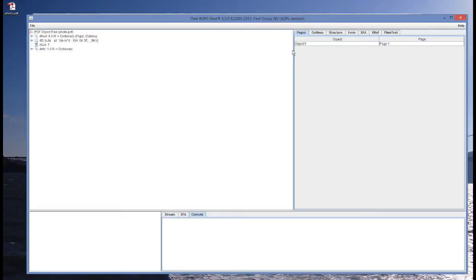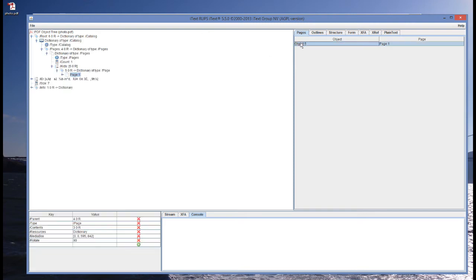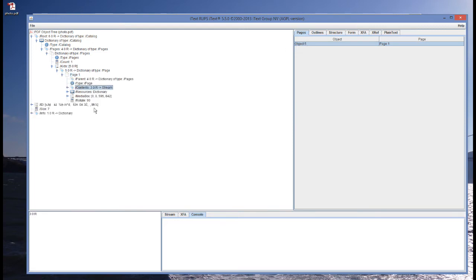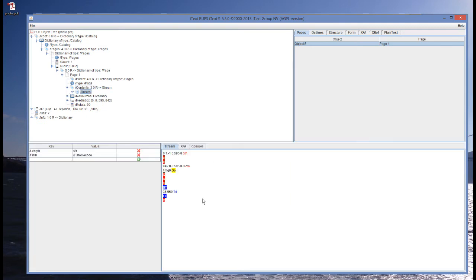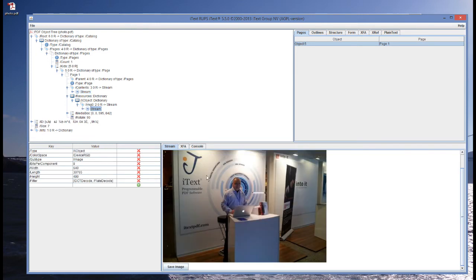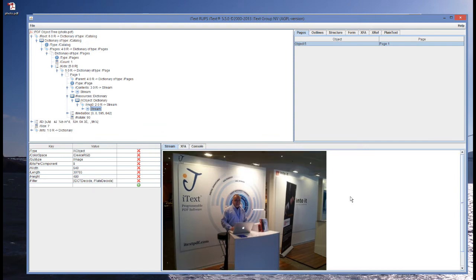We look inside the PDF using iText RUPS, and we can say, well, there must be a problem on page one. Let's look at the contents of page one. Well, there's not that much data in page one, but we see that page one consists of an image. And this image can be found here in the resources XObjects. There's an image stream, and here we see an image, and this image wasn't visible in the PDF.